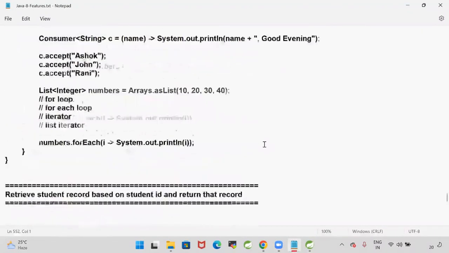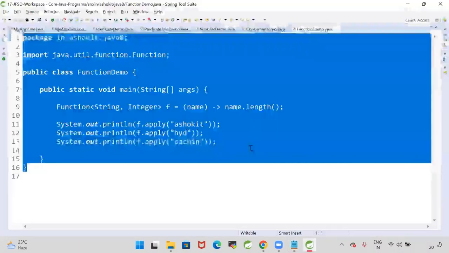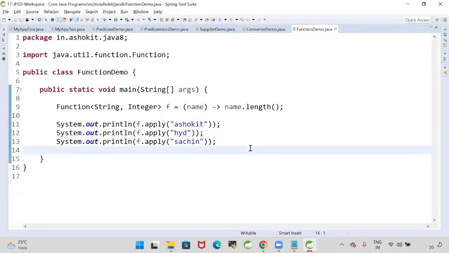Lambdas and functional interfaces. Now, guys, do you realize what is the purpose of the lambda? Can I say lambdas are used to reduce the number of lines of code? Less number of lines of code will do more work when we go for lambda. That is called concise code. Lambda expressions were introduced to write more readable and concise code in Java.